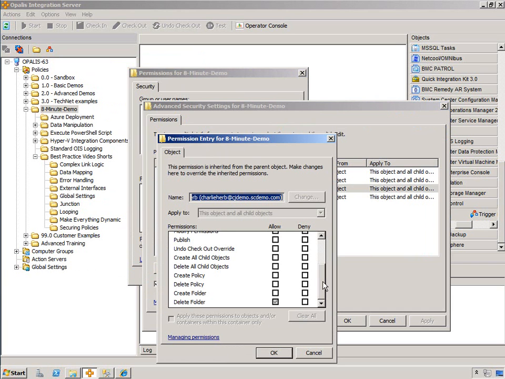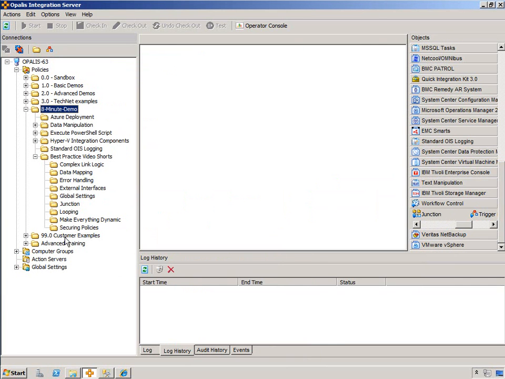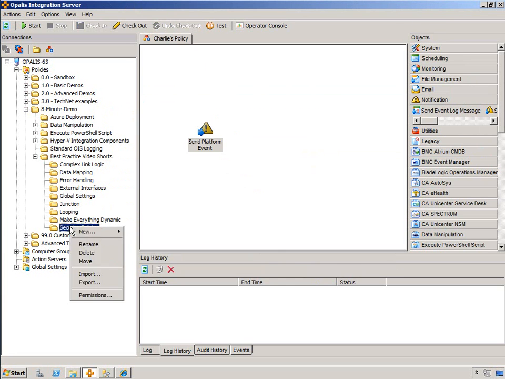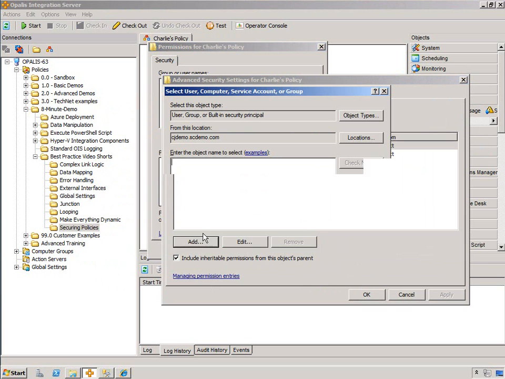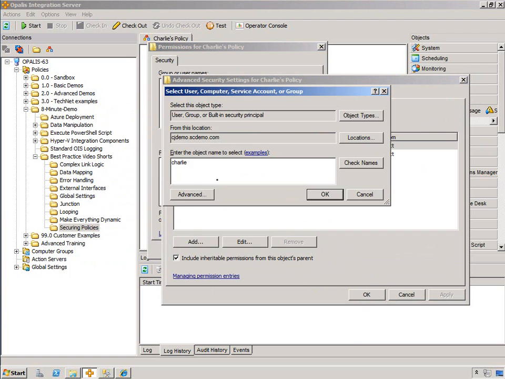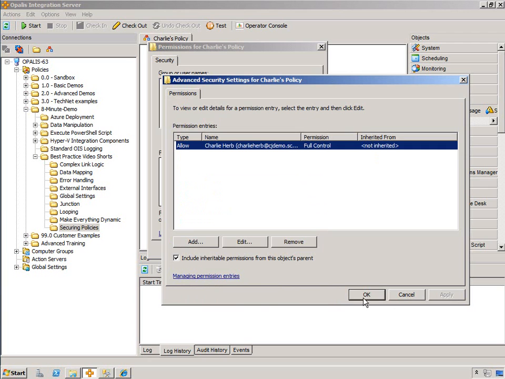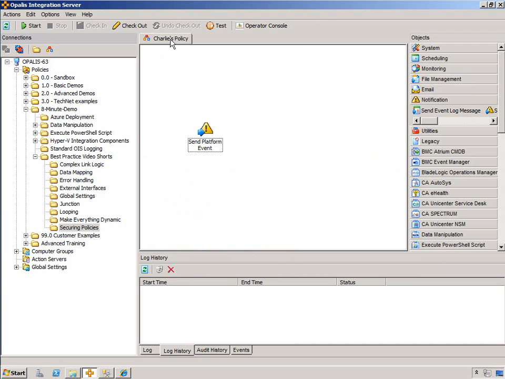Maybe on this folder, you're allowing him full control. And then, of course, at a policy level, so we'll create a new policy. Check it in. And then instead at the folder level, you could do it at the policy level. Permissions, Charlie Herb, advanced. There we go. And then he has permissions on that policy.